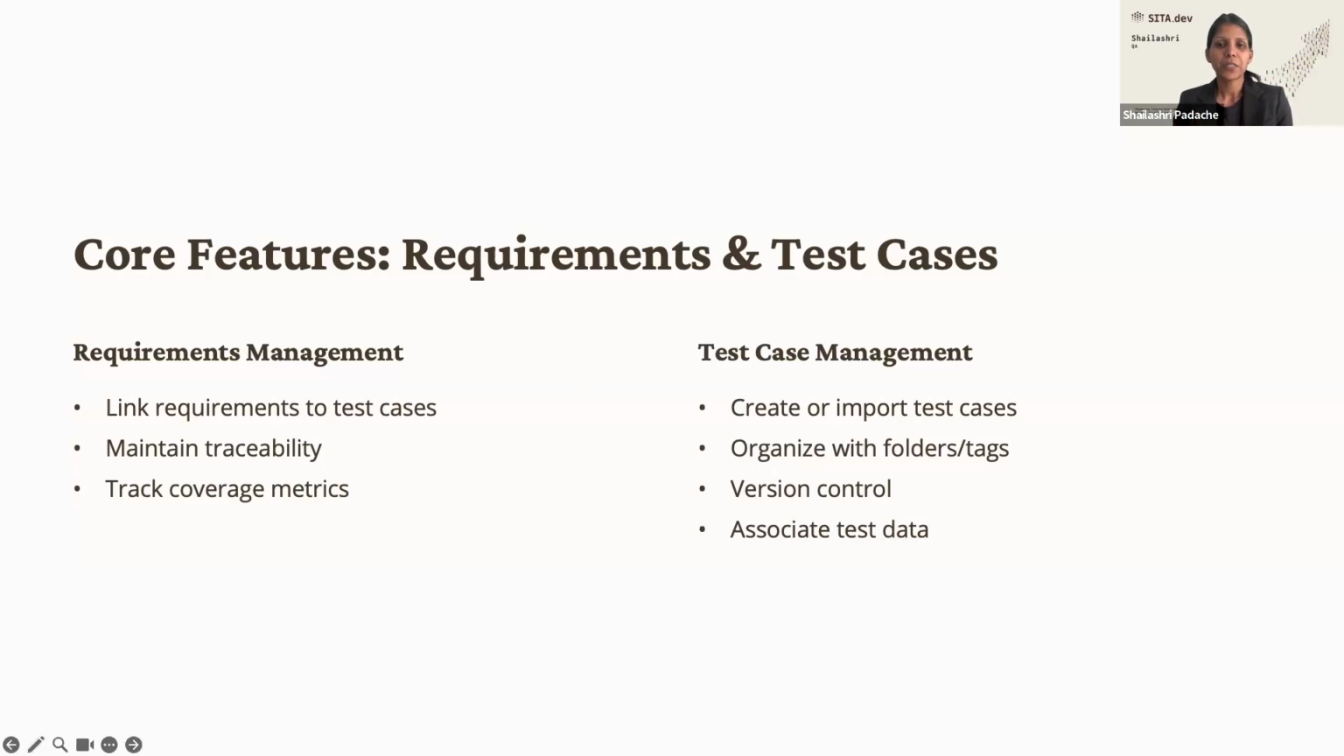In test case management, Qmetry makes it easy to create, organize, and reuse the test cases, helping teams to deliver high quality software more quickly. The key features are reusable test cases, test design and execution, bulk operation, custom fields and tags, version control, then associate the test data. So these all are the key features.